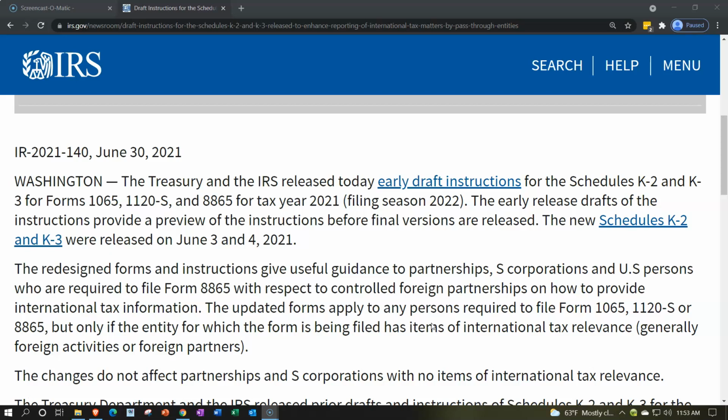The Treasury and the IRS released today early draft instructions. There's a link to those draft instructions here for the Schedule K-2 and K-3 for forms 1065, 1120S, and 8865 for tax year 2021, filing season 2022. The early release drafts of the instructions provide a preview of the instructions before final versions are released.